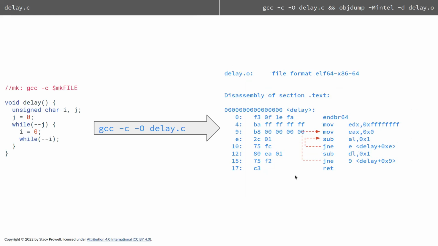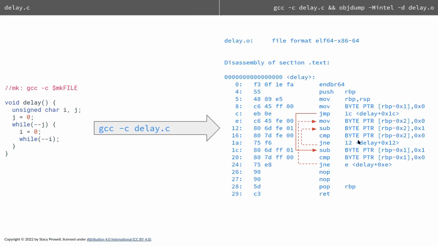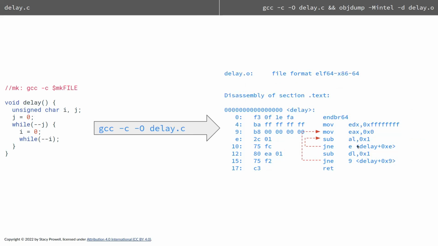We can optimize it. If you put a dash capital O in here, that enables the optimizer. Now look at that. Over here, we had a bunch of stuff in memory. So here's some stuff in memory. This is all stuff being read and written to memory. That's all gone. And now we just have stuff happening in registers. And it's worth taking a moment to note why that can be important.